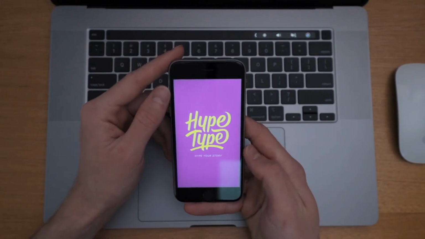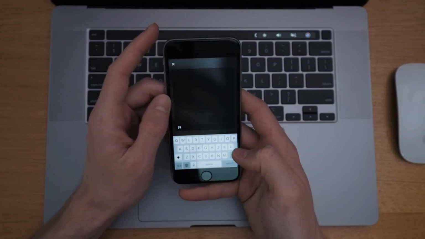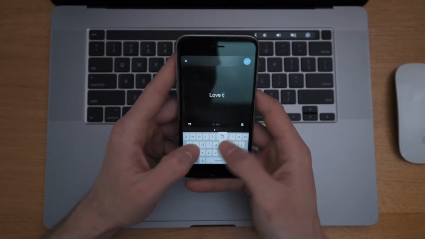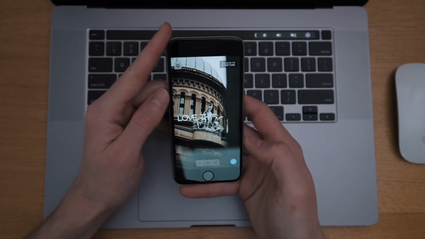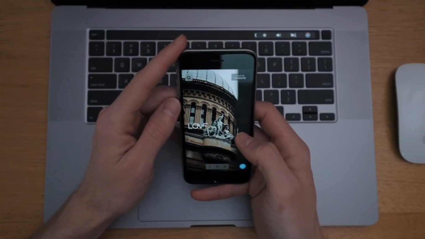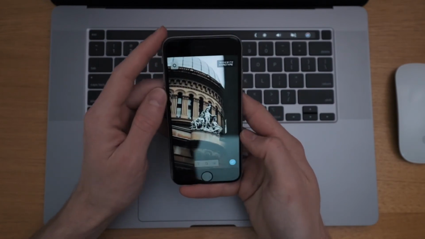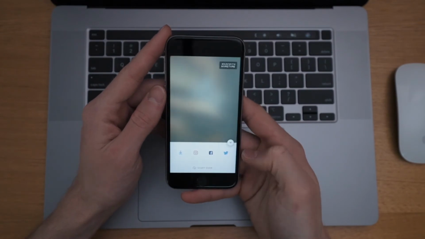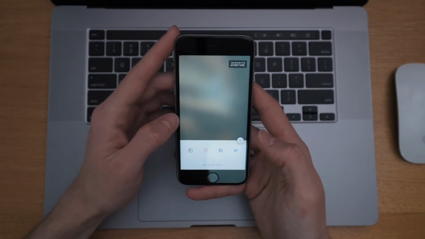And the last app is HypeType. HypeType is a cool app that lets you add animated text over any photos or videos. Just select the content you want to edit, and the app will add a variety of text animations over it. HypeType is free, but you can pay in-app for a few upgrades, to remove the HypeType watermark, for example, and get the full suite of font options. So that was my top 5 free apps that you can download right now and start crushing your Instagram stories.